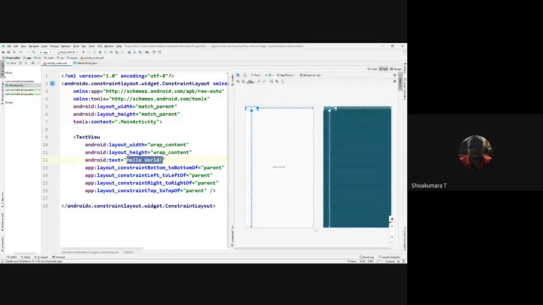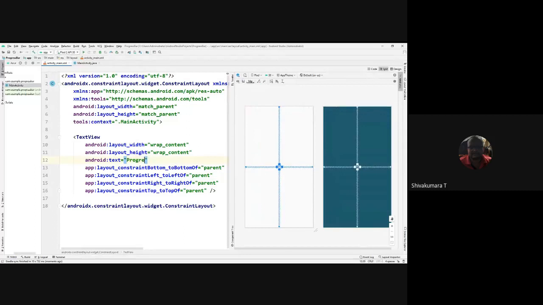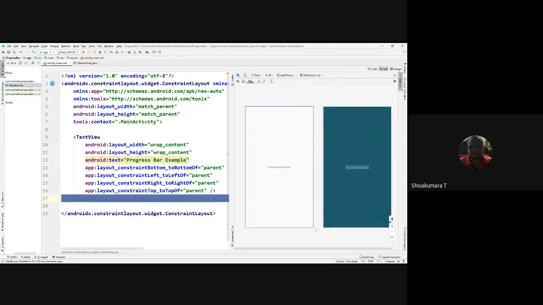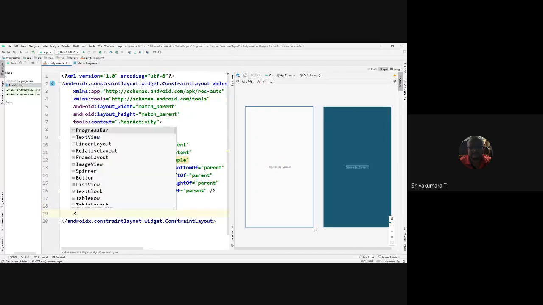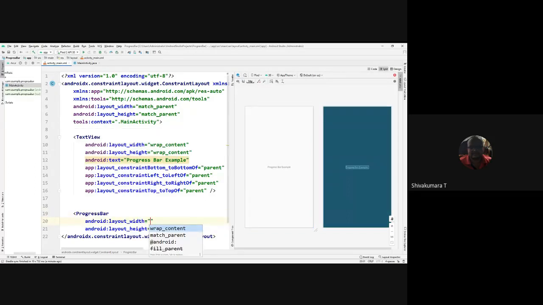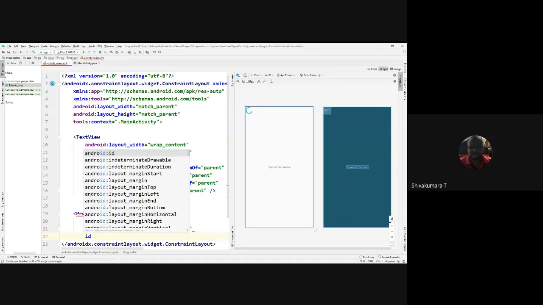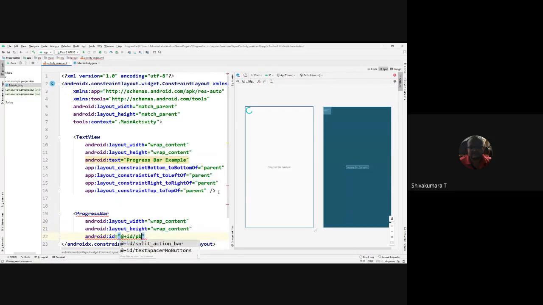Here you can give progress bar example. Progress bar, wrap content, then provide the ID for the progress bar.